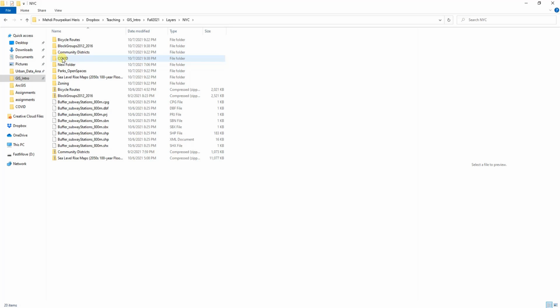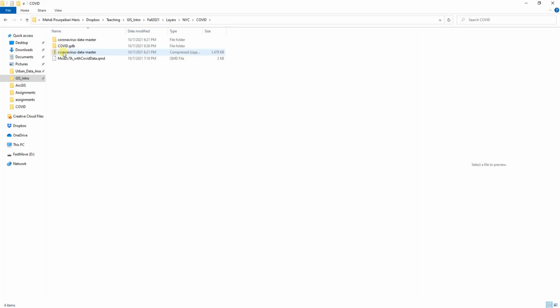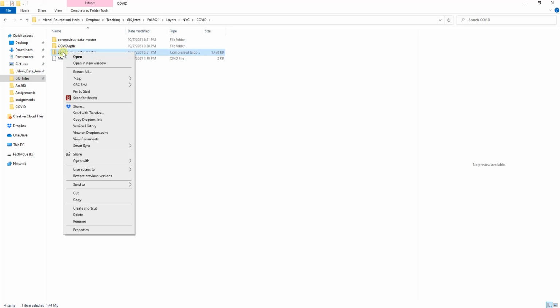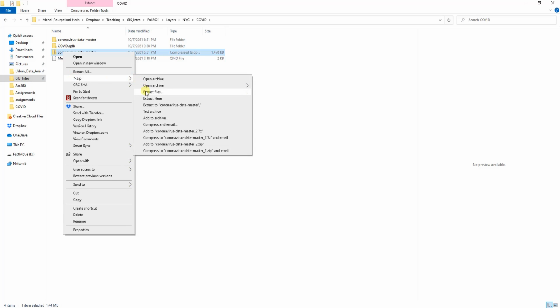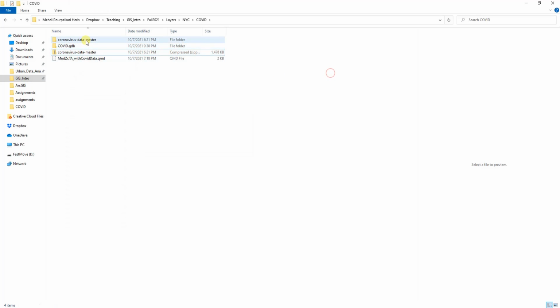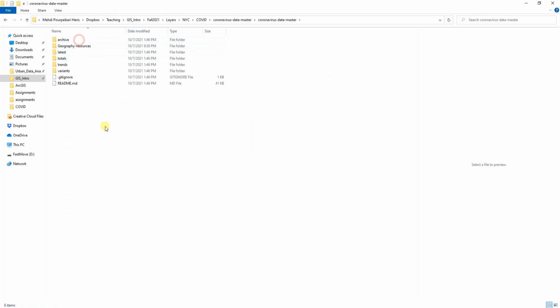I created a folder for COVID, and then this is my zip folder, and what you want to do is extract this file. So now I have an extracted folder that has all those contents.